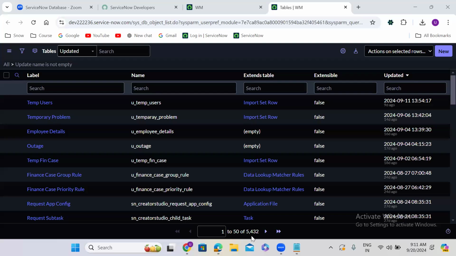Guys, remember, whenever we request the personal developer instance, out of the box we are getting 5,400 tables. We are getting 5,400 tables directly from ServiceNow. You got it right?